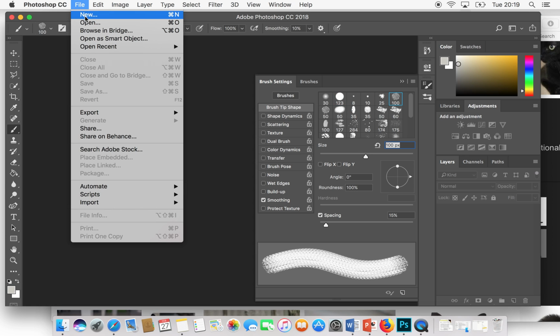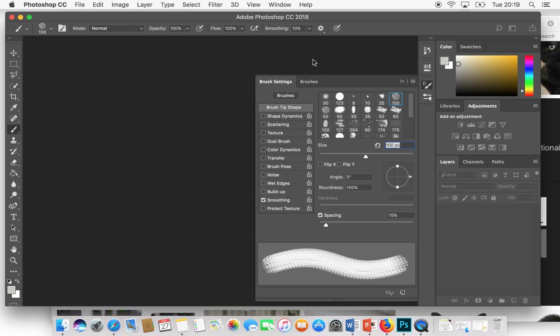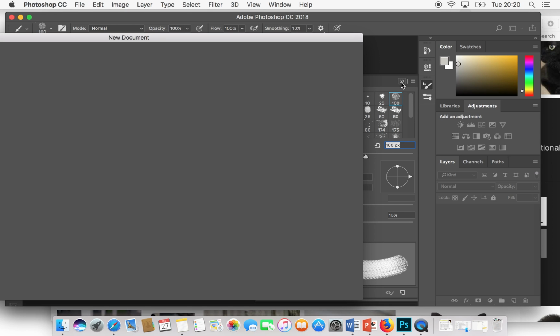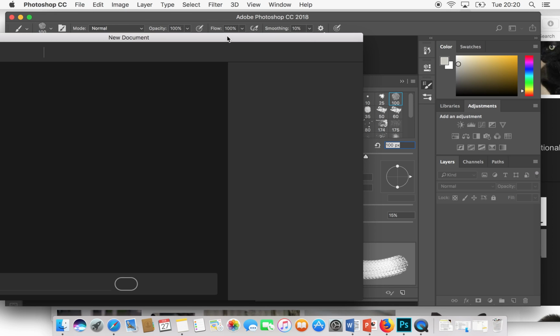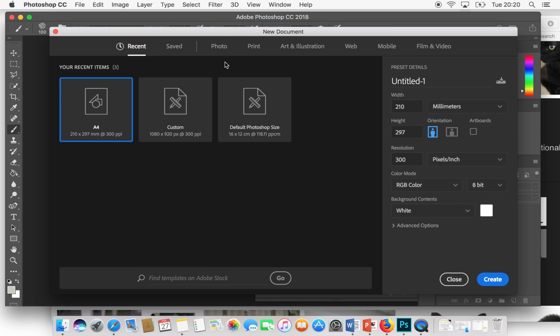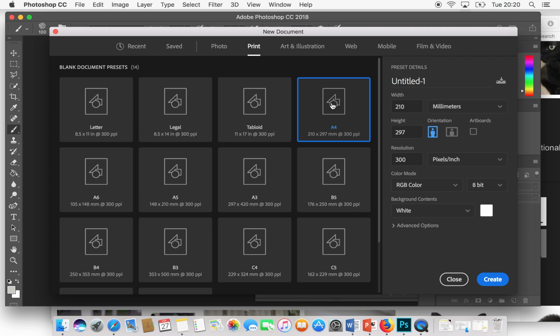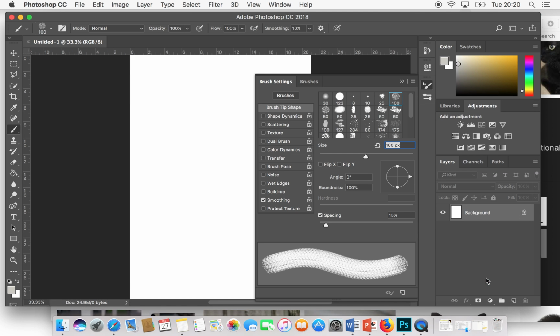If I open up a new page, and go to, I'm just going to select A4. If you haven't automatically got an A4 page come up, you can go to print and then A4 on here. Again, if you're using the PCs, it loads slightly differently. You have to go to international paper and then A4. So I'm just going to click on that, create page.